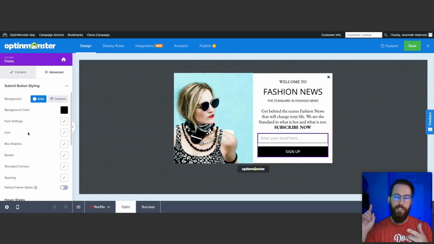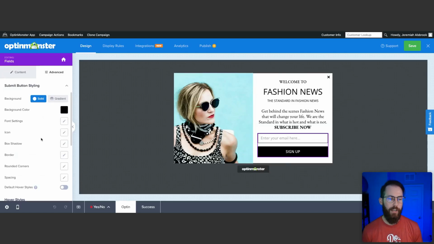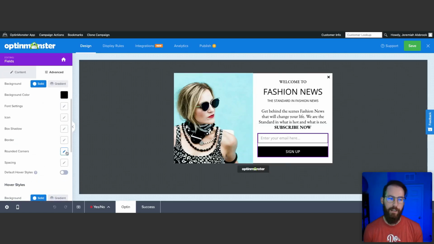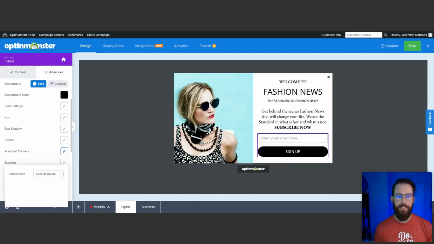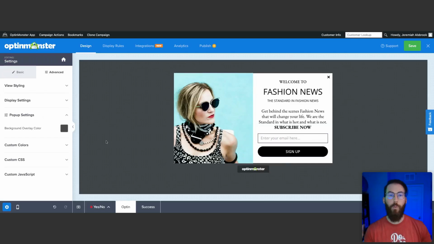And now we can change the button color. We can change the font. We can change all of that. But again, we want to A/B test. So let's just test one thing at a time. So we're going to go down to rounded corners right here. We're going to click rounded corners. We've got some options. We can customize it for pixels and make our own type of rounded corner. We could say slightly rounded, which you'll notice it barely shows up. Or we can do capsule round. Let's stick with capsule round just for the sake of this test. Okay, so that's it. That's the one change we're making.